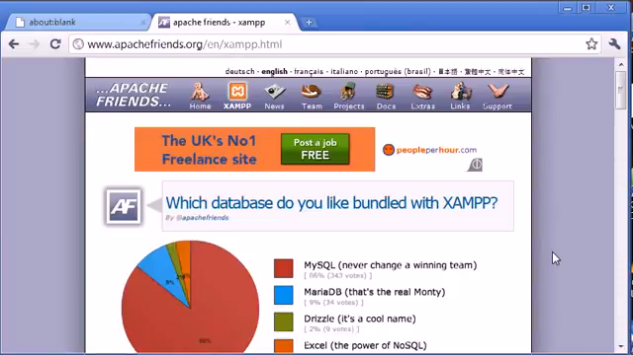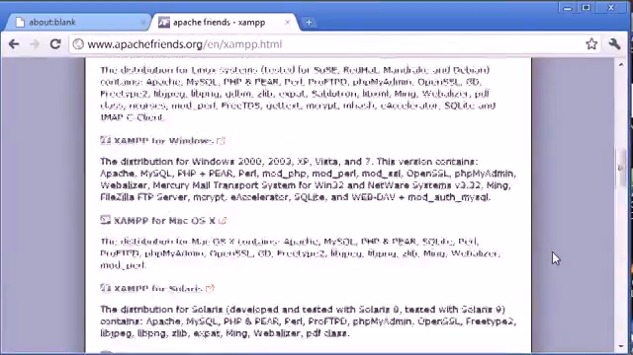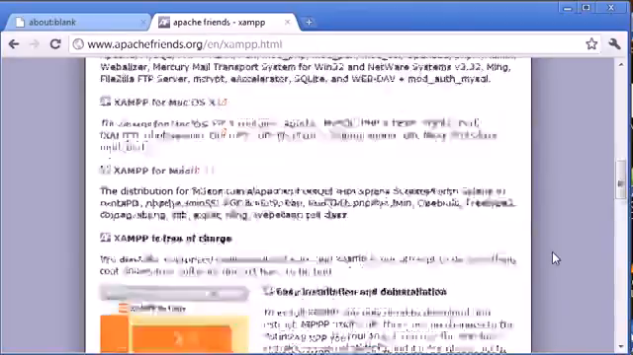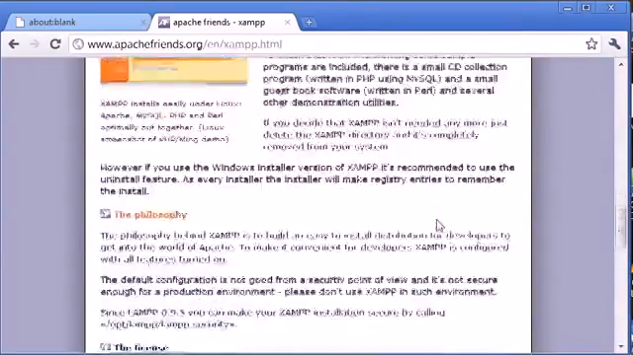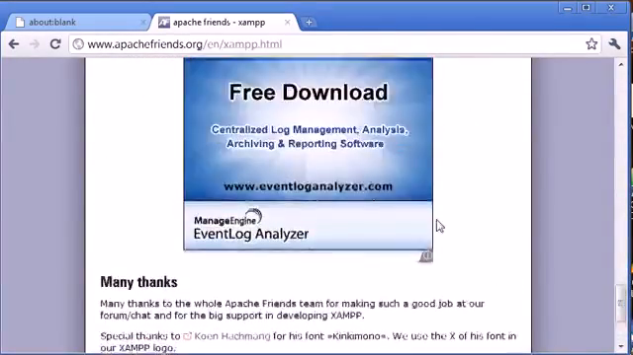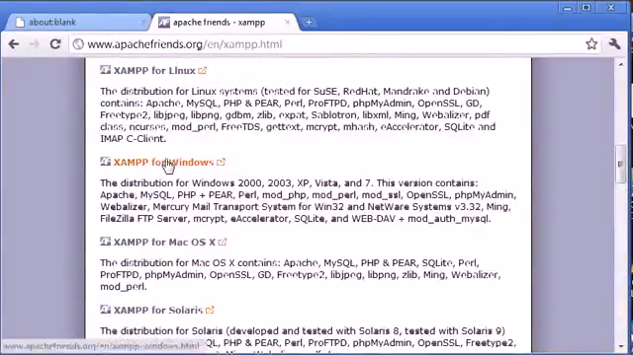Now, the first thing you're going to need to do is come to apachefriends.org, and you're going to come down here and choose XAMPP for Windows, Linux, Mac OS, Solaris, whichever operating system you are using. It's free of charge. We've got little screenshots here, and easy installation, deinstallation, etc. You can download this for Windows by simply clicking XAMPP for Windows. I'm going to be giving you the example and running through for Windows, so I'm not going to be using Linux, Mac OS or Solaris.